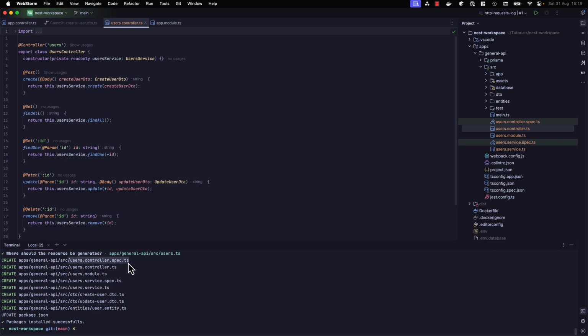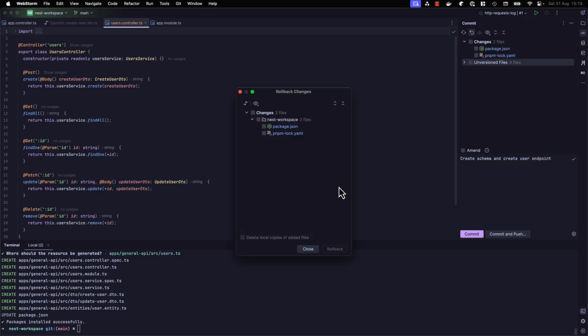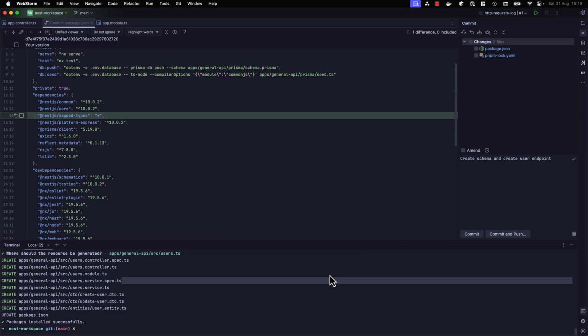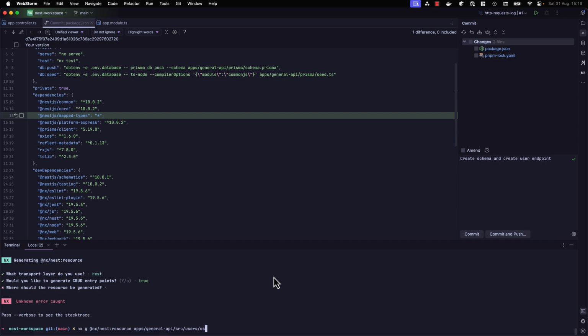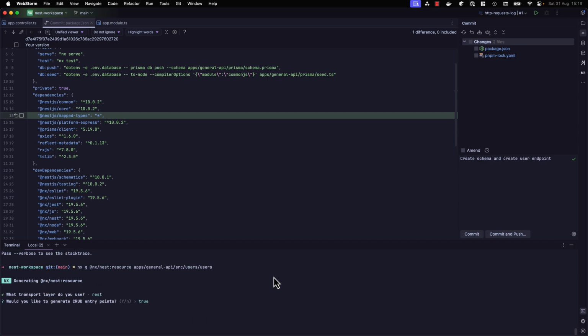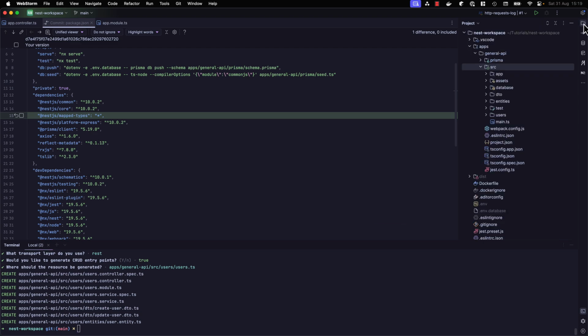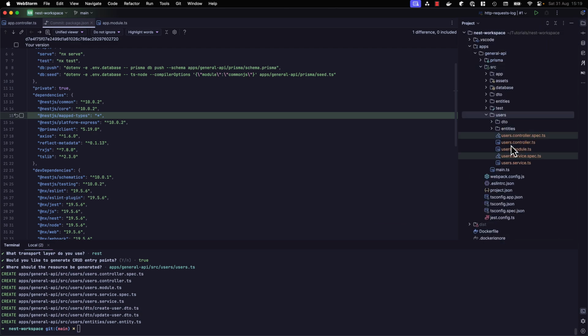Oh, interesting. It didn't generate it in the right place. I'm just going to get rid of all of that. Let's regenerate that. So it should be source users, I guess. There we go. Try that again. Yeah, that looks good. Okay, so now we should have that in the users, which is what we're expecting.